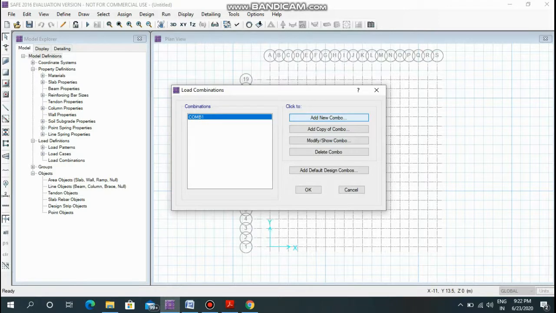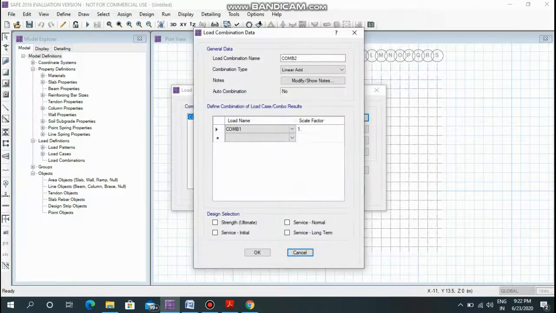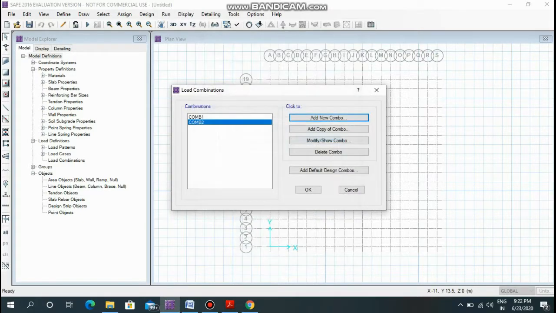Let us add another combination. Click on add new combo, and the first load is dead, the scale factor is 1, and the second load is live, the scale factor is 1 again. Under design selection, check service normal, service initial and service long term, and click on OK. So we have defined the load combinations. Click on OK again.